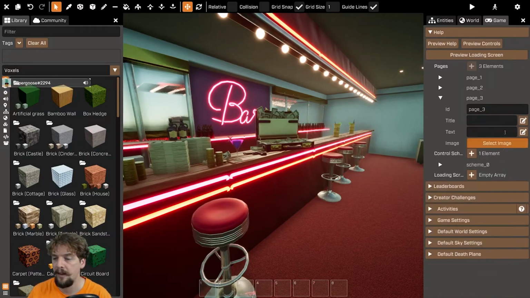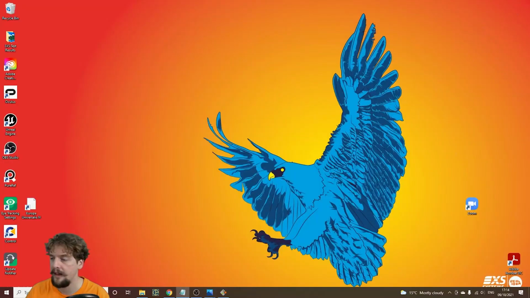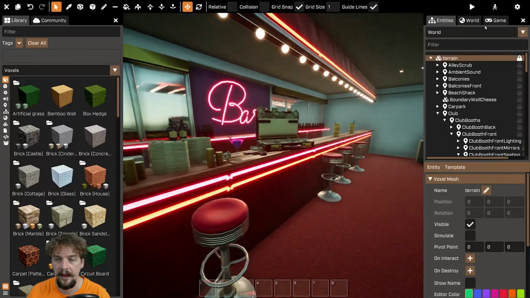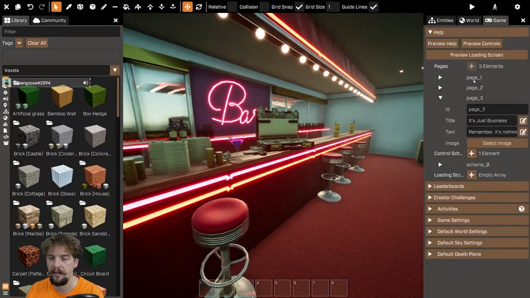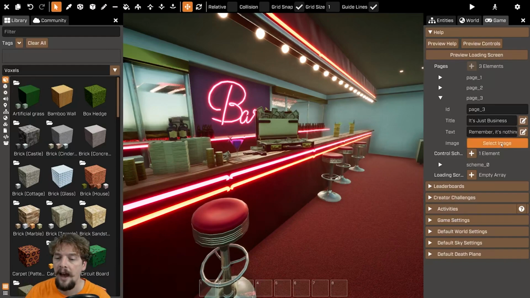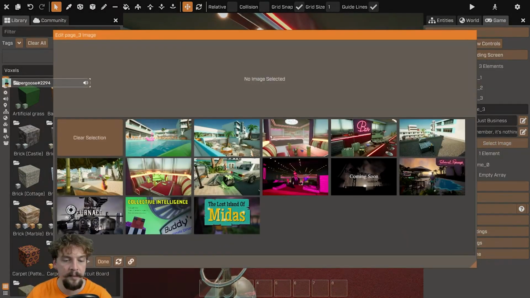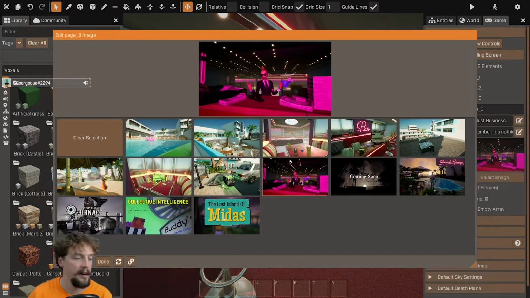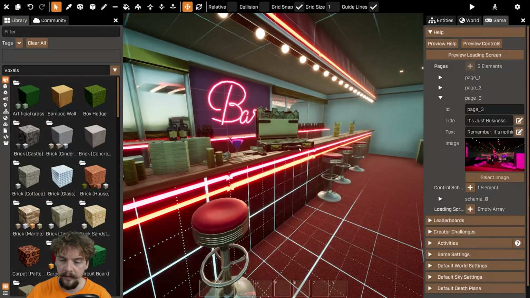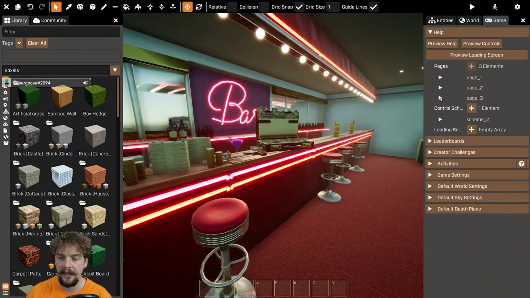Then page 3, the title is It's Just Business, which is the name of the game, Just Business. I'll copy the text from that and paste it in here. That last one is about how the winning team is the team with the most amount of money. So it's a team-based game. Let's select the image for that one. It's this one here, sort of a celebration type image. Cool. So we've got those 3 pages added to my pages.